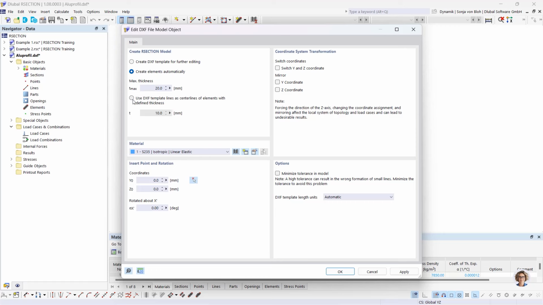The import function use DXF template lines as center lines is useful if the cross-section geometry is available as a centerline model. The lines of the DXF template are considered as the center lines of the elements. The thickness defined here in this field T is assigned equally to all elements.